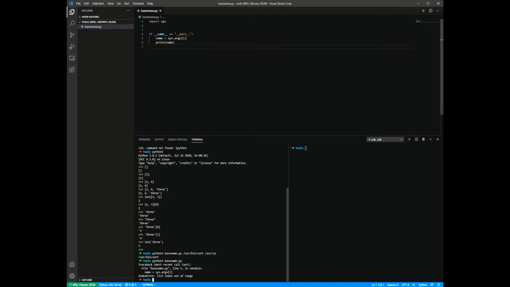So what happened was, our sys.argv only had one element, and the first element is at index 0, which would be the name of the Python script, and we tried to index into the next element, which is not there. And so the list threw an exception called IndexError, saying list index out of range.